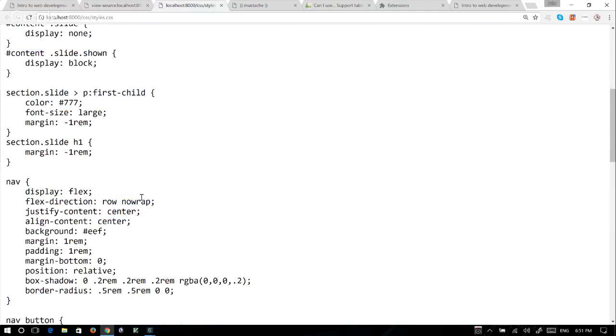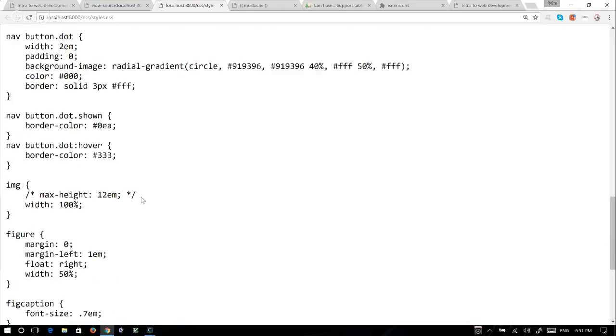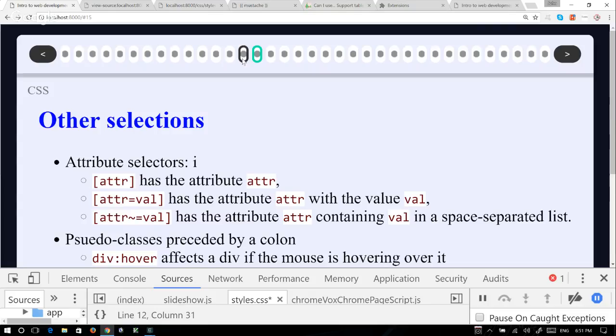And then stuff with the navigator. So one of the things in the navigator is all of those dots at the top are buttons with the class dot, and then when you hover over it, it changes the border color. And you can see that if I hover over it, it changes it to black.